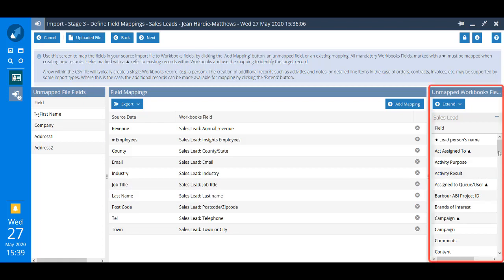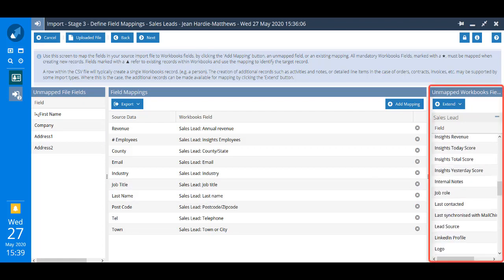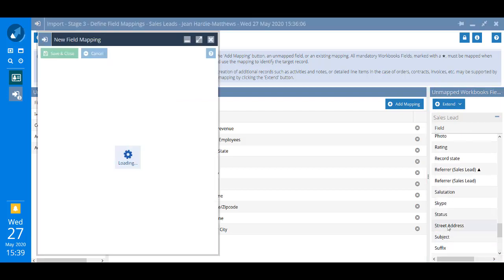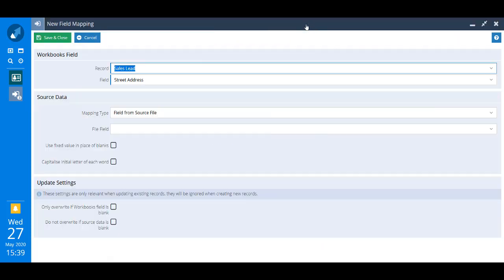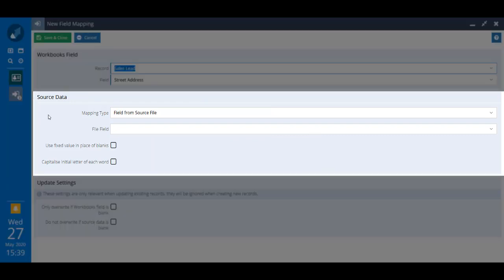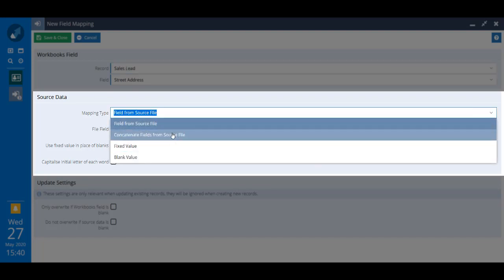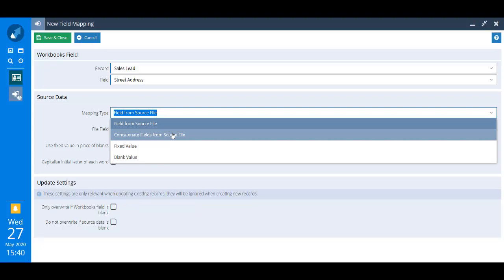I'm going to do that by, on the right-hand side here, scrolling down until I find street address. There it is. So what this is telling us is that we're going to populate on a sales lead the field called street address. And under source data it says pick a field from your source file to go into that street address field in Workbooks. But remember, we don't just have one field in our source file, we've got two. So I'm going to use the drop down here and change this to concatenate fields from the source file, and you'll see that the screen changes slightly.